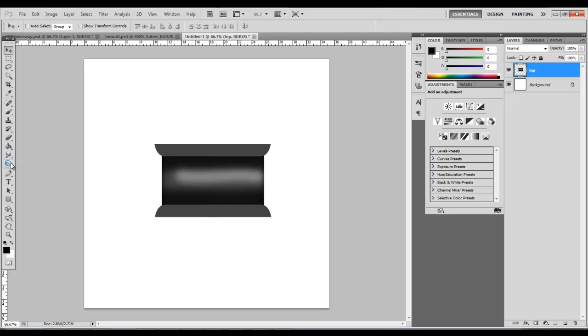So what we want to do now is get a burn tool. I've got my exposure down to about 17% because we don't want it too dark, and make sure you've got your range set to shadows, because midtones and highlights really don't show up that well. And we just want to add a little bit of depth to the edges, like this. Just makes them look a bit more 3D, more rounded.